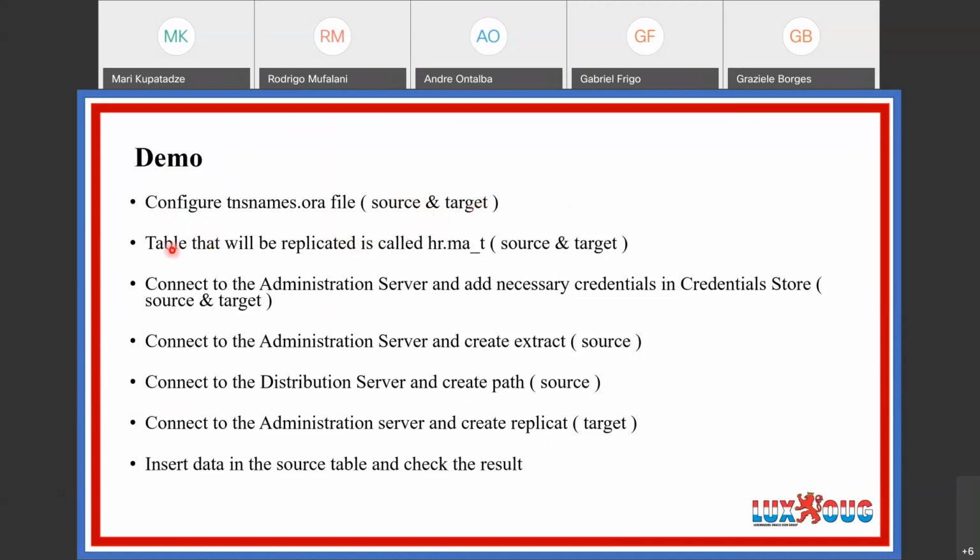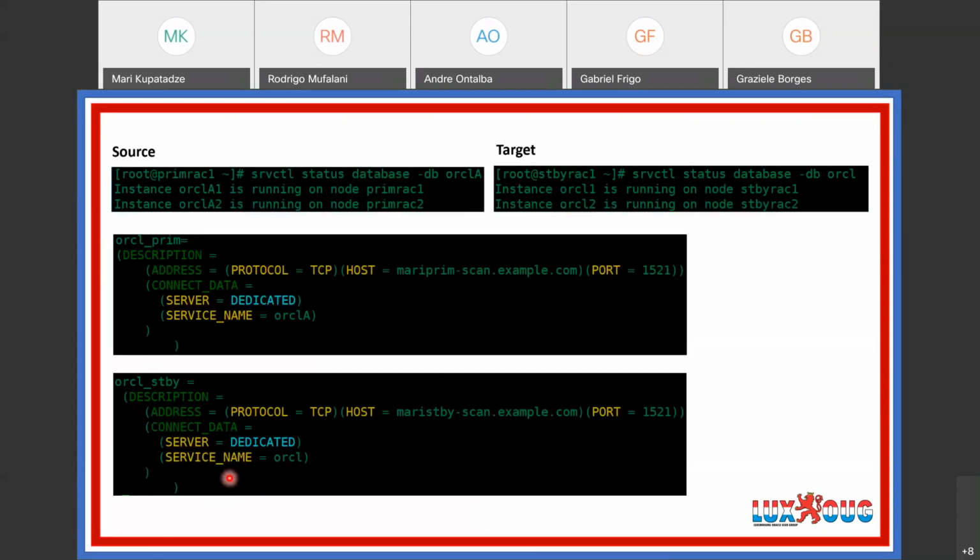We will have a table which will be replicated or extracted. The name is hr.ma_t on both sides. We connect to the administration server and add the necessary credentials in the credential store. So we connect to the administration server, we create an extract, but this is the source. And on the distribution server, we create a path. As I said, this is a pump process. And now we connect to the administration server on the target to create replication. Insert some sample data, and we will see that data is replicated. So let me show you some screenshots from my demo, and then I will show you a practical example.